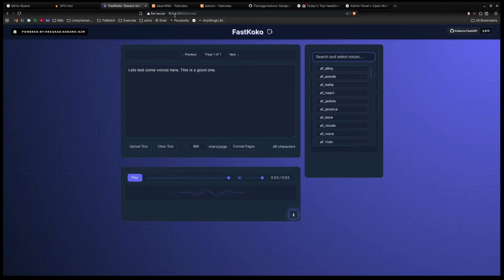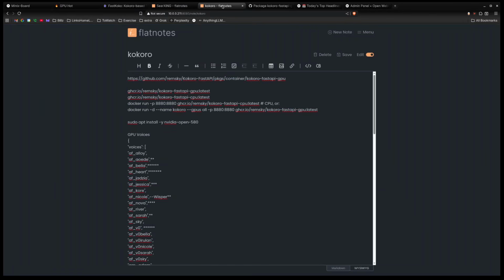I'll put what I use for my Docker run command in the notes.